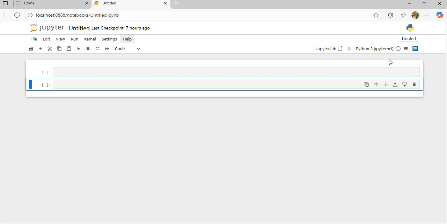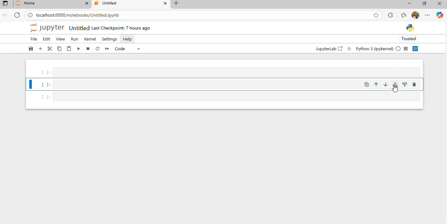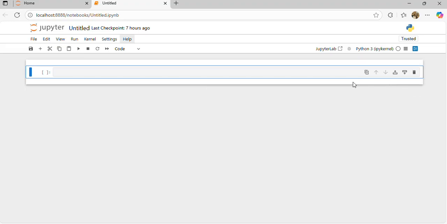You can use this tool button to create a cell below and then above, and use this one to delete a cell. Or you can use the keyboard shortcut key A to create below, B to create above, and then D plus D to delete a cell. So today let's move on to our main task.